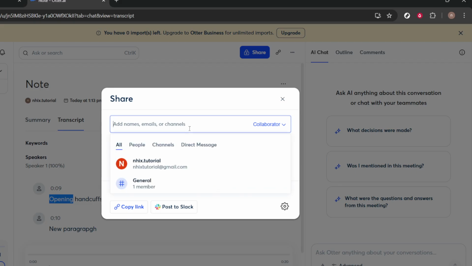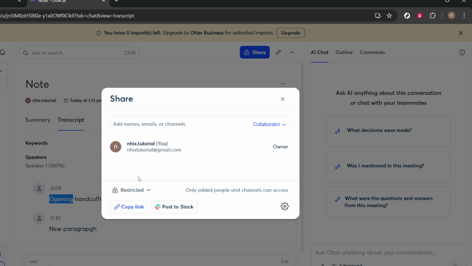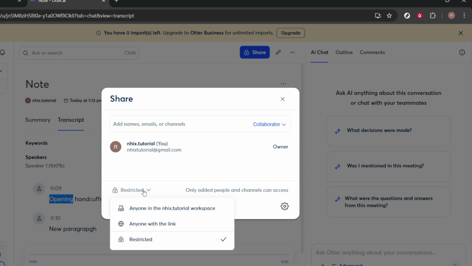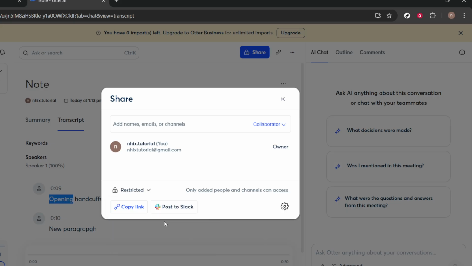Next, check the link access setting in the same panel. It typically starts as restricted, which means only people you invite can access it. To make exporting easier, change the setting from restricted to anyone with the link. This creates a secure, shareable link that doesn't require manual invites. So keep in mind that anyone who gets this link can view it, so only share it with people you trust. After switching the access, confirm it now shows anyone with the link.